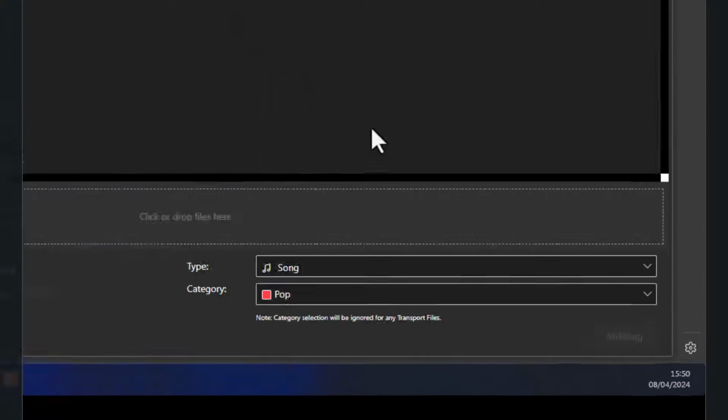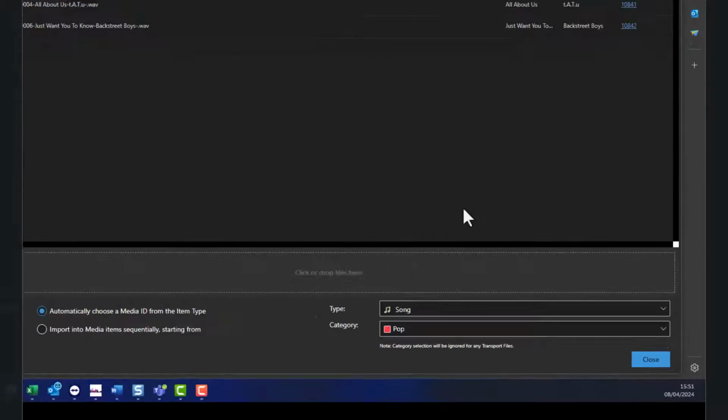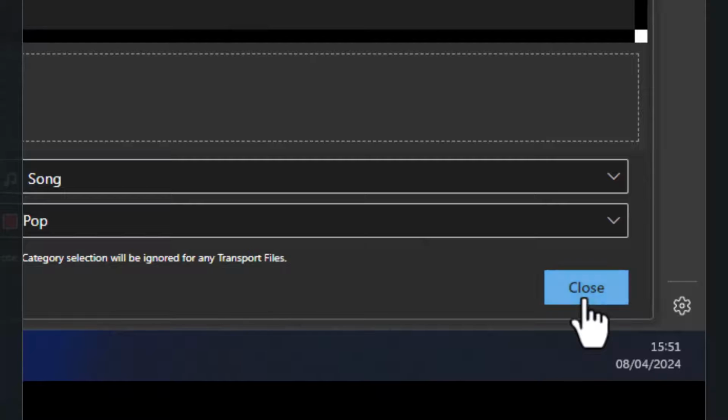Myriad Cloud will now allocate unique media numbers for each song, upload them to the system, normalize them and remove any silence from the beginning. It will also convert them from their original format to the default Myriad Cloud format. This process can take some time, depending on your internet connection speed, the format of the files and the number of songs being uploaded. Once the process is complete, click on the Close button.